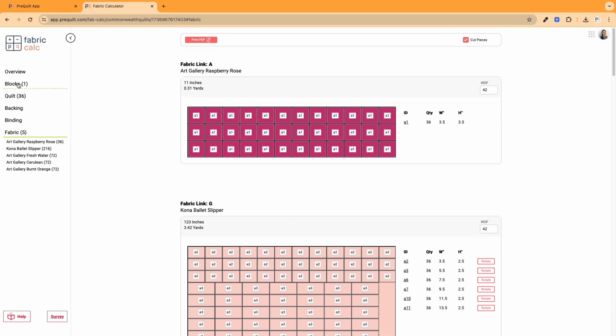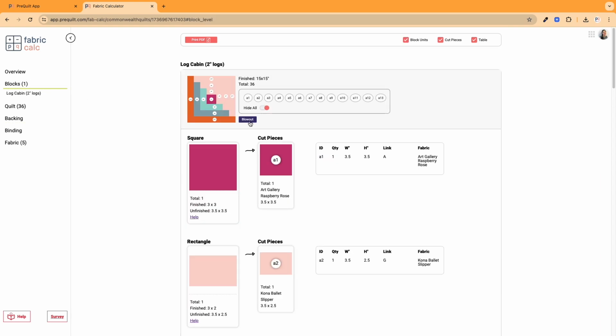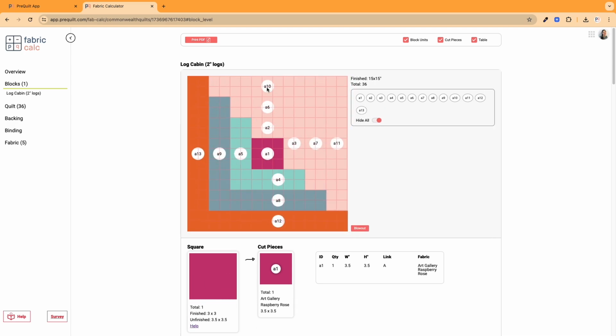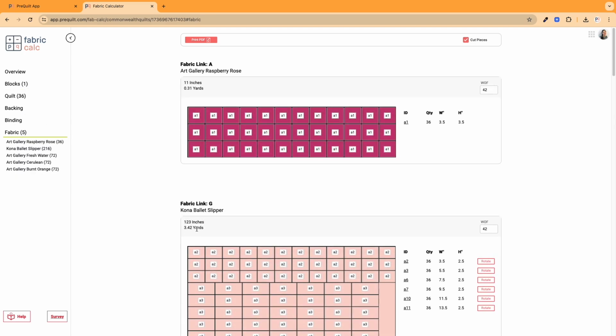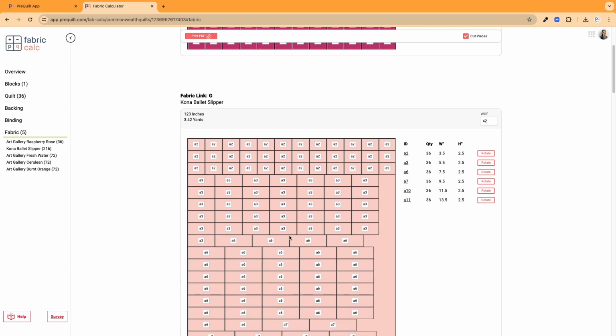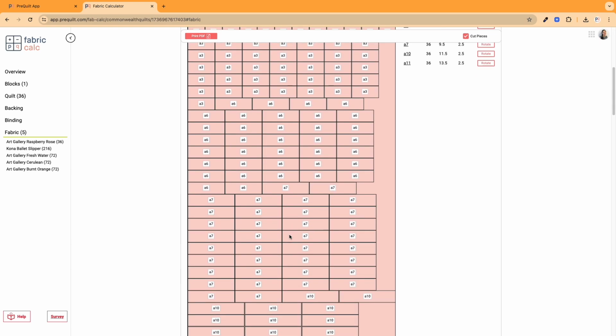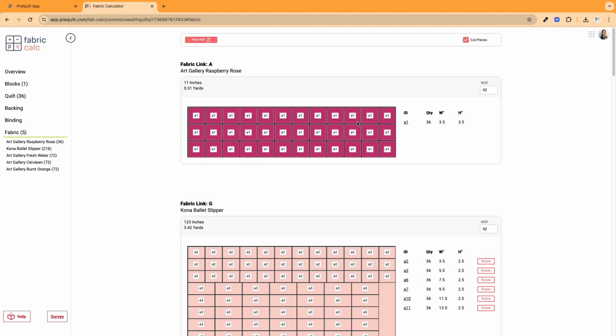I'm a little bit surprised at how much of this light pink I need, so I can go back to the blocks and do a blowout, and I'm like, okay, this makes more sense. This is the background fabric, and that's why I would need so much of it. So it'll tell me how to cut all of that, and it has an ID for each piece.